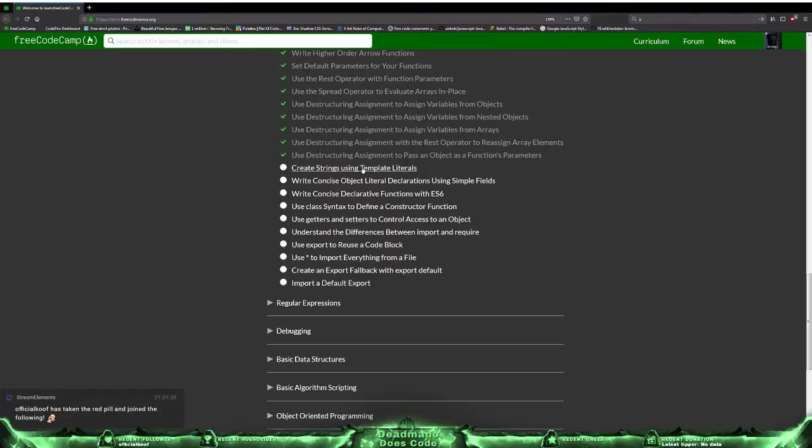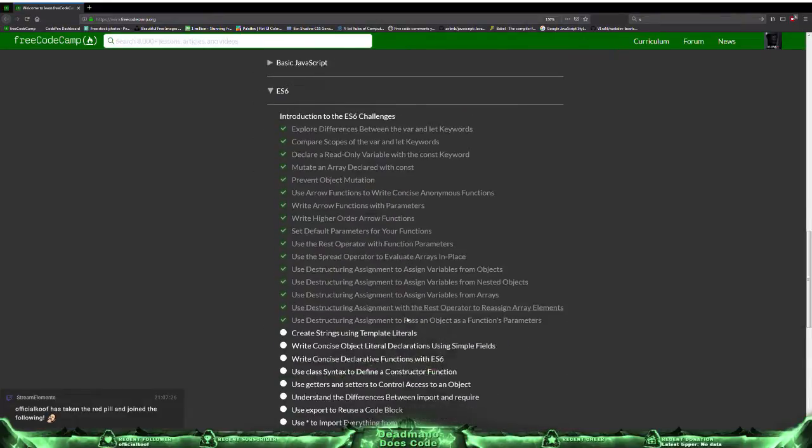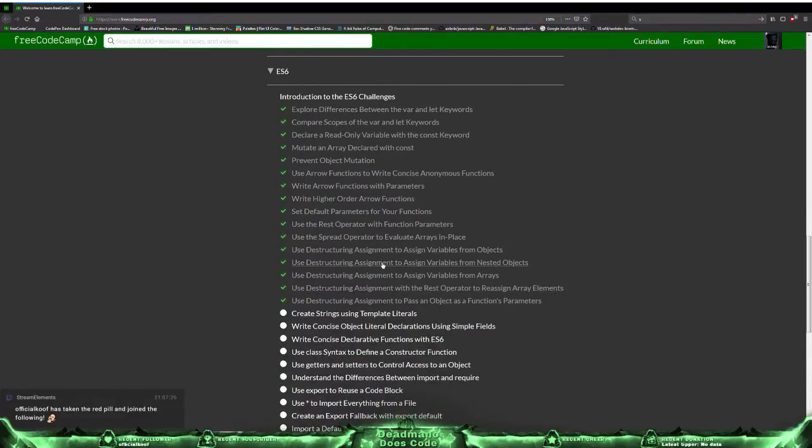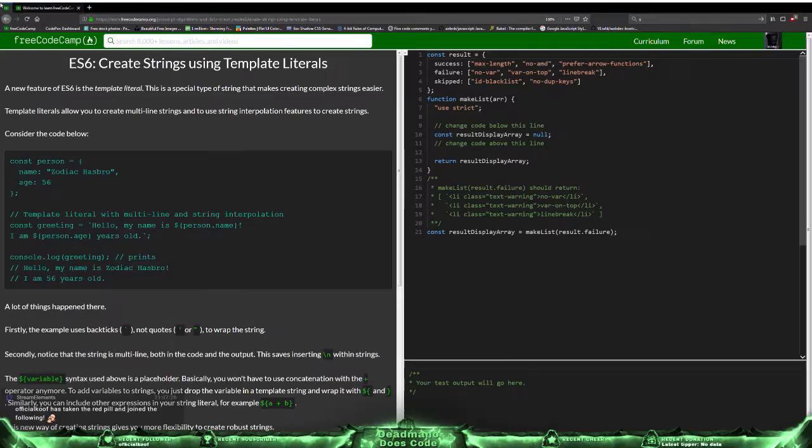Creating strings using template literals. Template literals. That's when you use the brackets and with the $, if I remember correctly. The destructuring is quite big, but also very helpful. Create strings using template literals. A new feature of ES6 is a template literal. This is a special type of string that makes creating complex strings easier. Yeah, because otherwise you'd have to add the plus and then this plus that. Template literals allow you to create multi-line strings and to use string interpolation features to create strings.